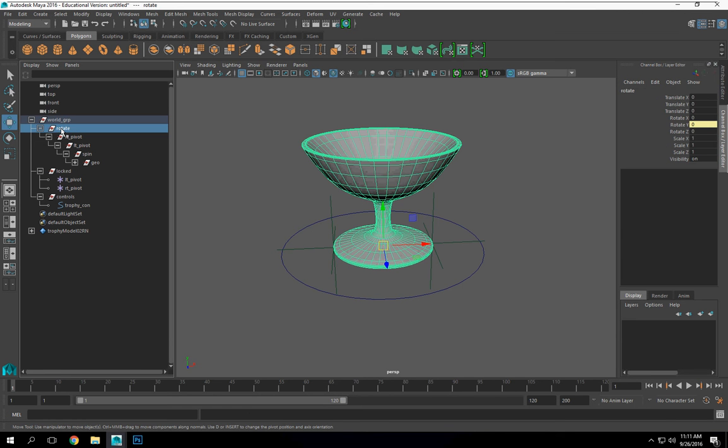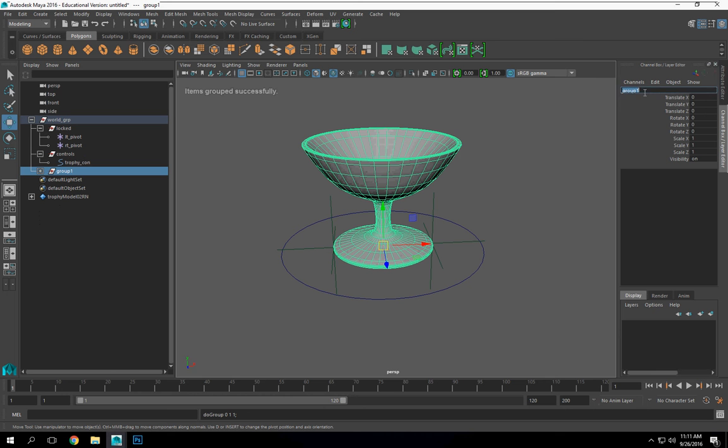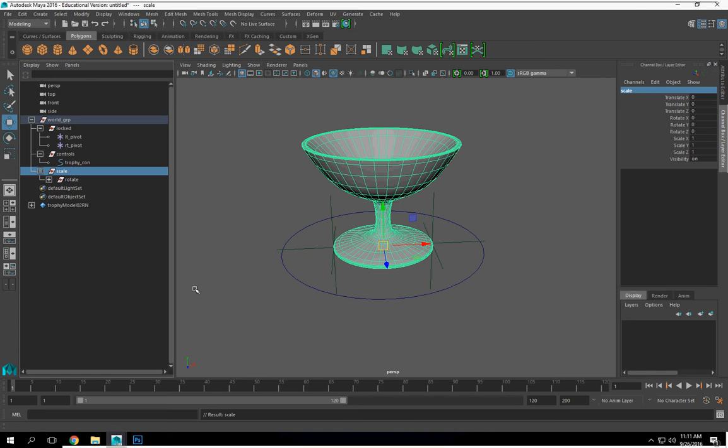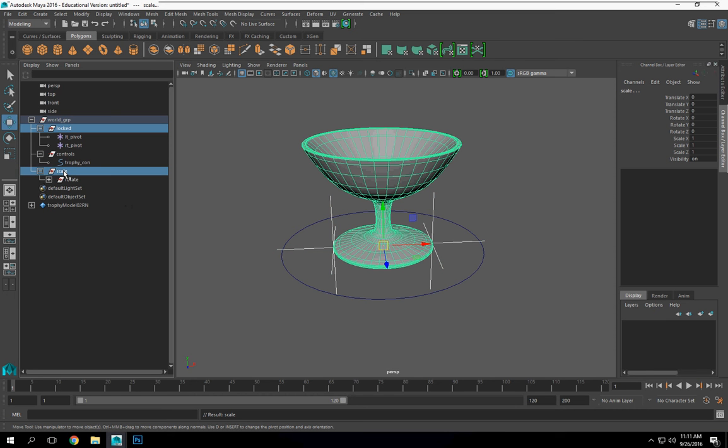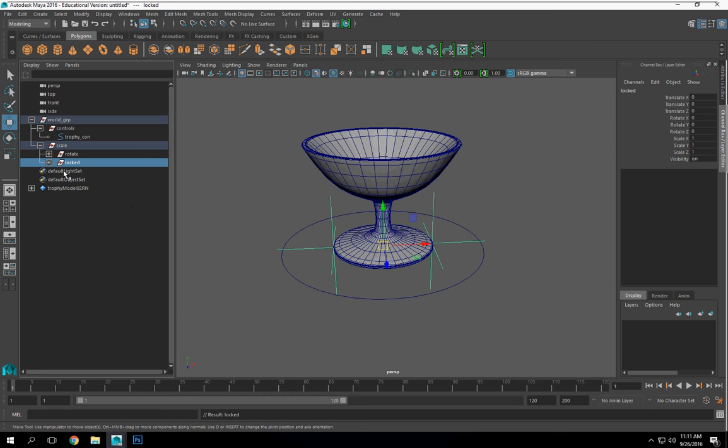I'm going to take my rotate group and I'm going to group it to itself. And this is going to be my scale group. I'm also going to take the lock group and I'm going to place it inside of the scale group. I'm using hotkeys, so Control P. Using the P key to change my parenting, or Control P to unparent.